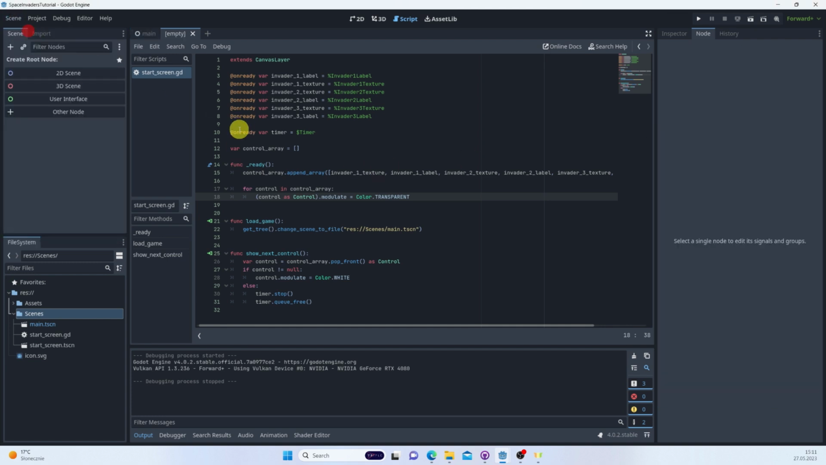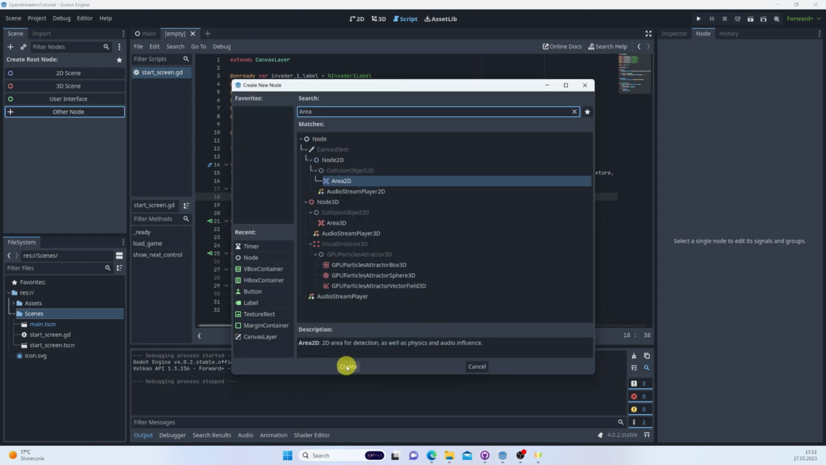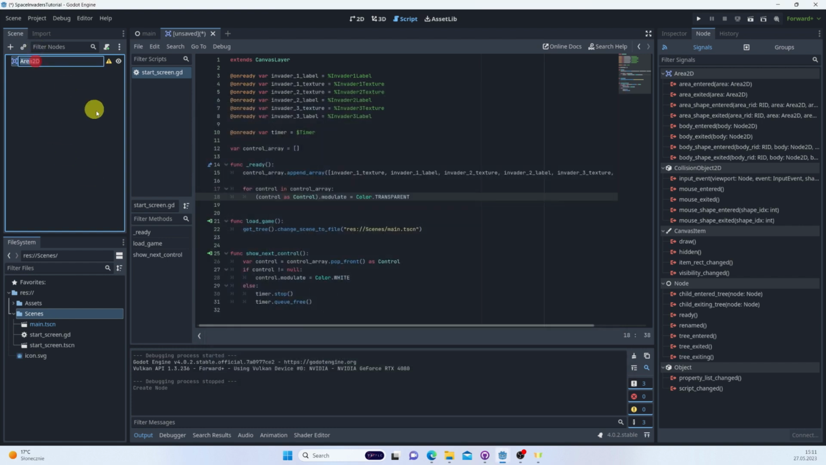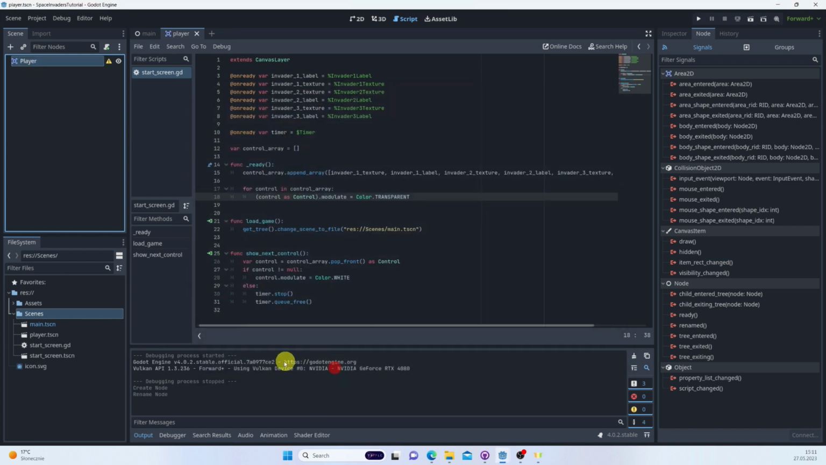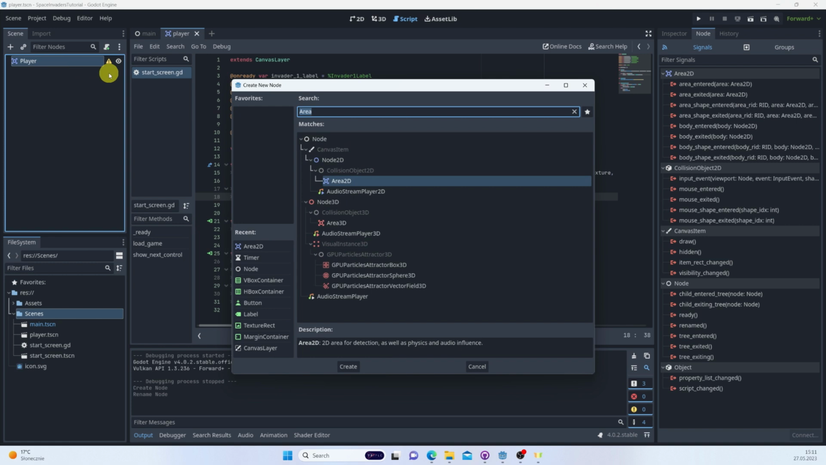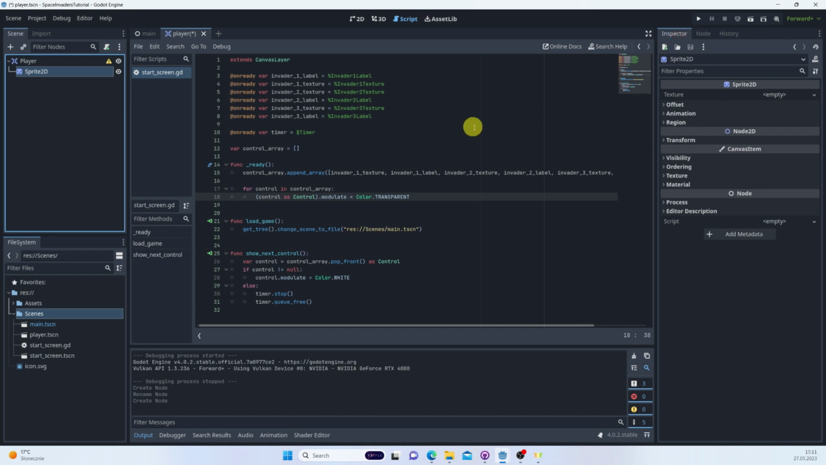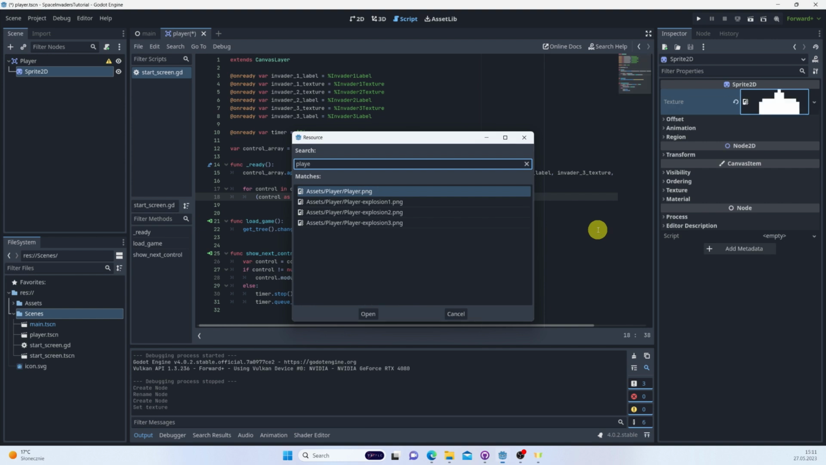So let's create a new scene. I'm going to choose Area2D, and let's save this. Let's start by renaming this to player. Save in scenes as player. And we are going to need at least two things for now to build our player. So let's search for a Sprite2D. And in the inspector, I'm going to choose the correct texture. So that's going to be player PNG.